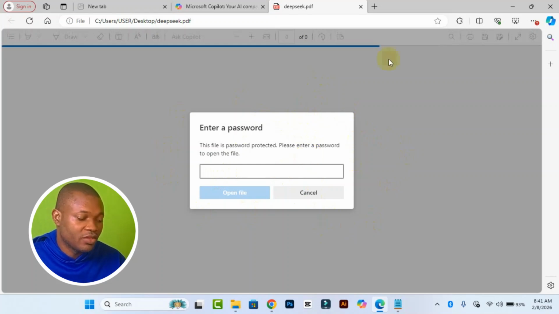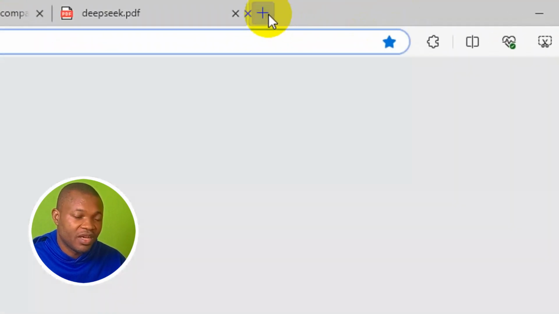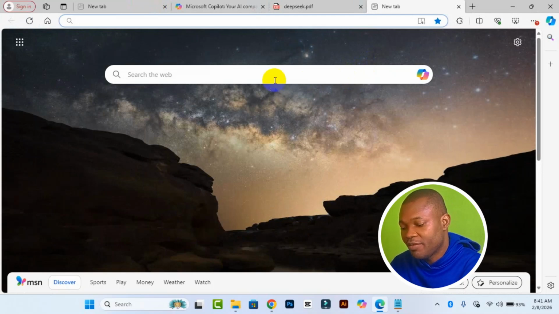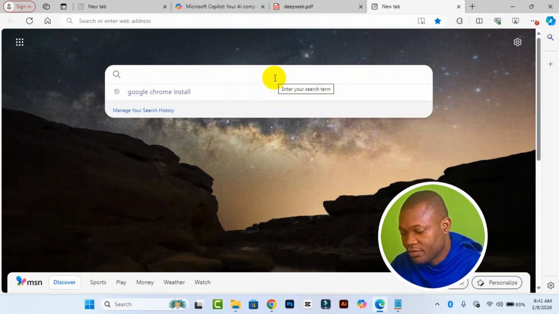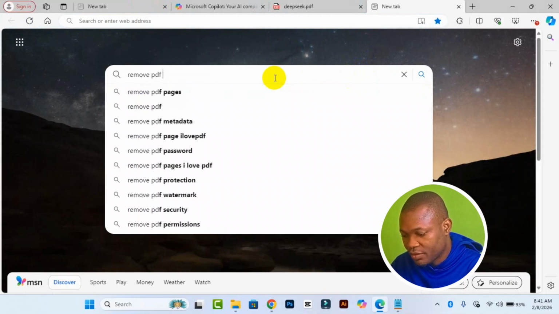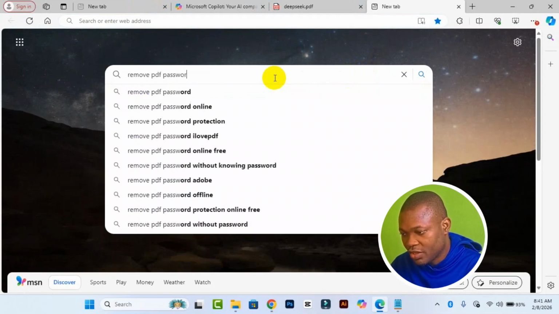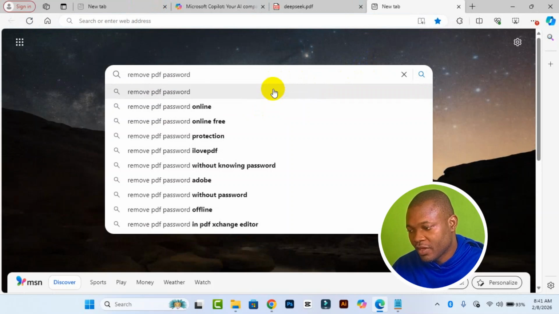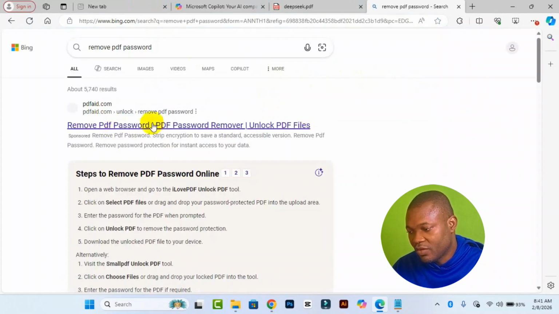What we want to do here is to make sure we go ahead and create a tab right here. I'm using Edge browser. You can use any type of browser to get this done. Go ahead and type in remove PDF password protection online for free. Go ahead and click enter, and you have the different web pages right here.